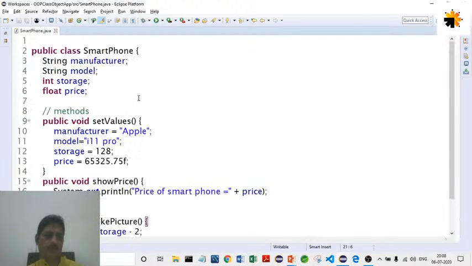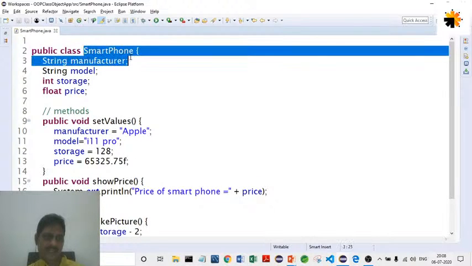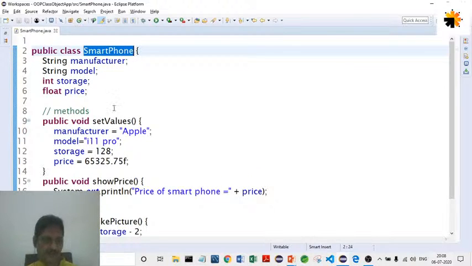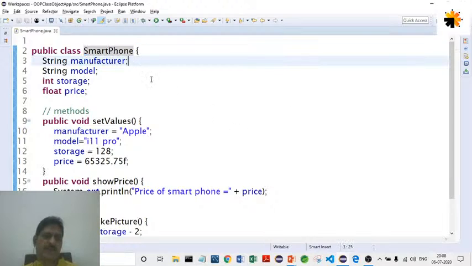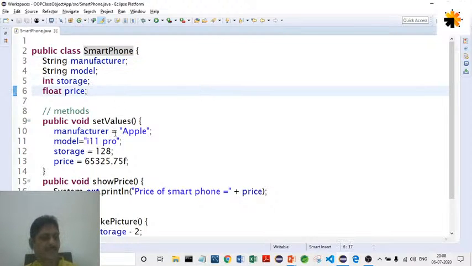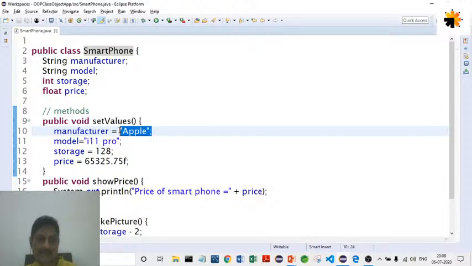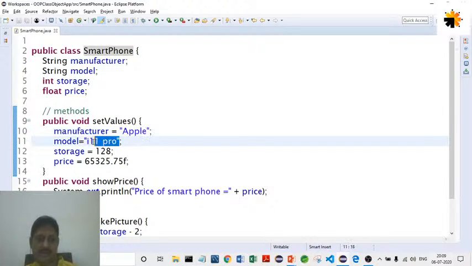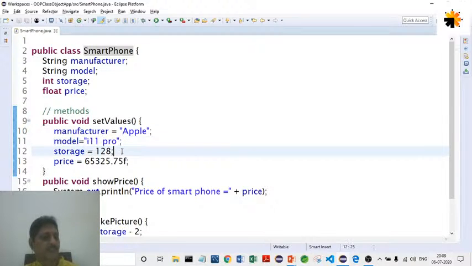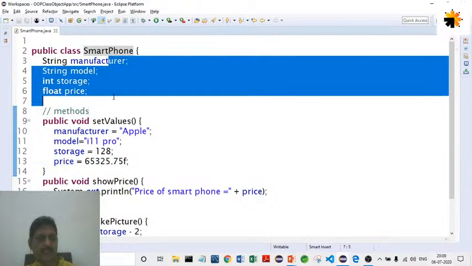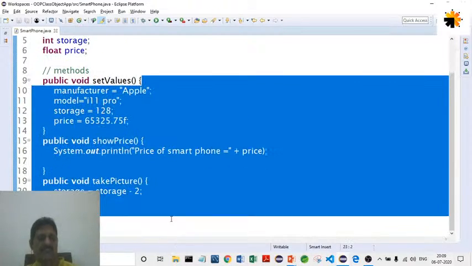So here, as if we are interacting with the smartphone, we are giving a name as smartphone, and we find which smartphone, which manufacturer, storage, and the price. And who is the manufacturer? Apple, because nowadays all the current generation people are so crazy about the iPhones. So I'm giving that as i11 Pro. Storage is 128 and the price.